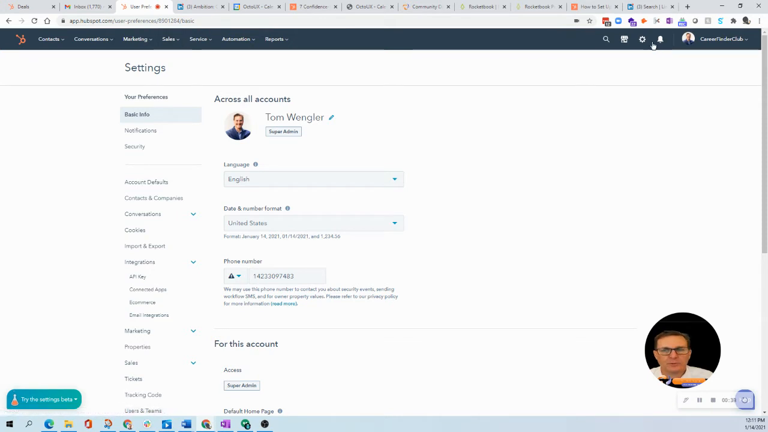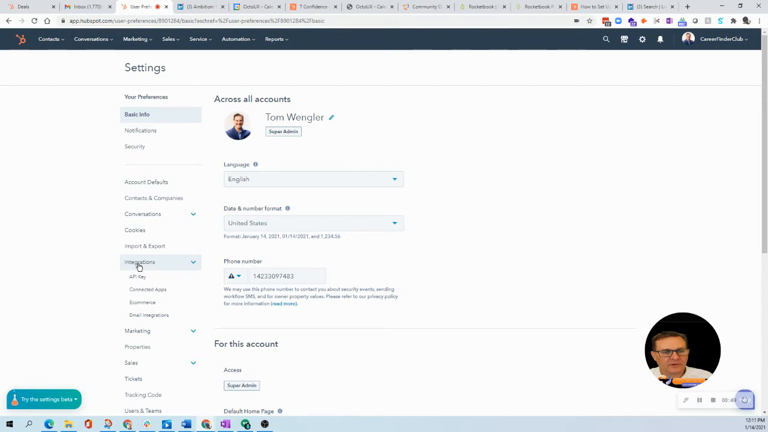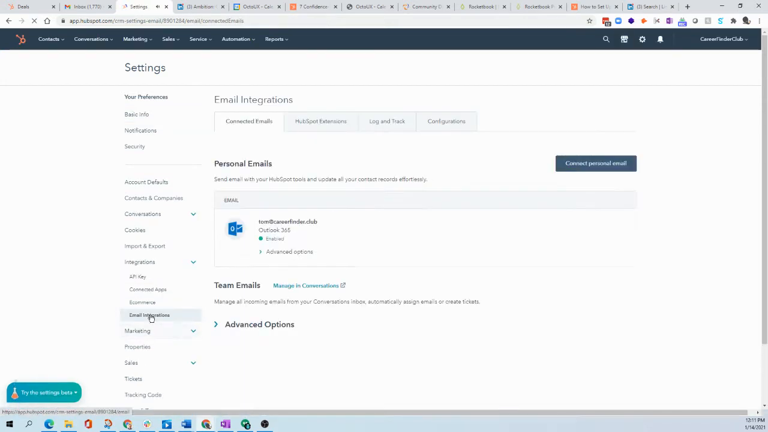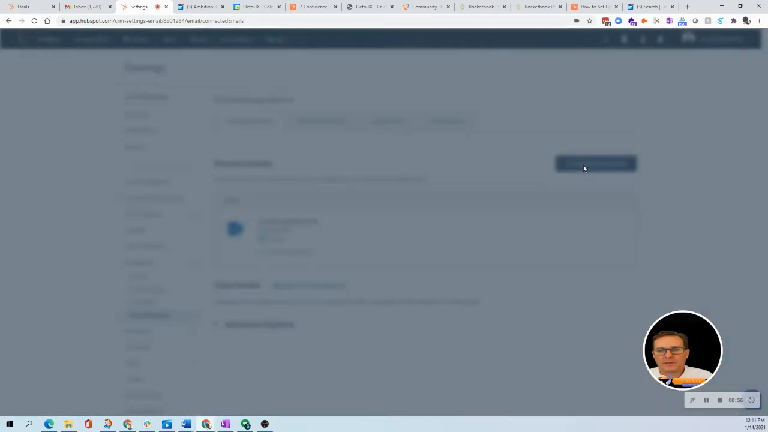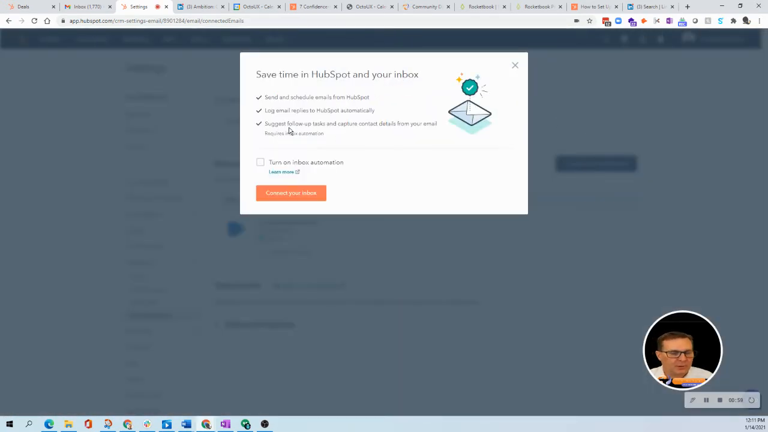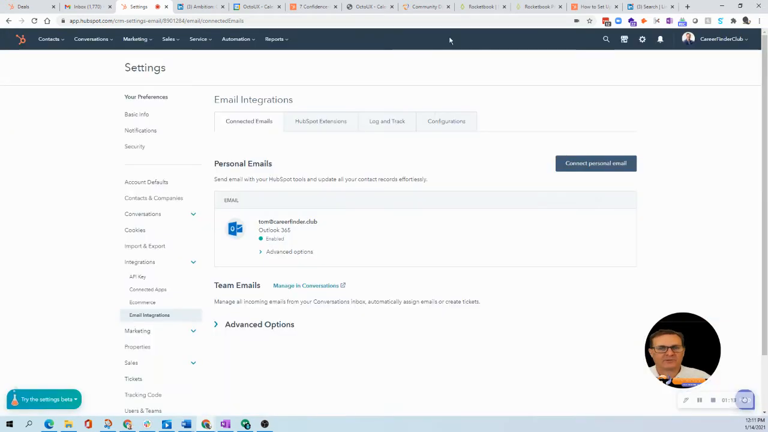Step two is going to be setting up your email. So to do that, we're going to go to settings, this little icon here, and we're going to go to integrations on the left side, email integrations. Super easy. You'll see something that says connect your personal email. You probably use Gmail. Click that, connect your inbox. This takes like 2 minutes and you're hooked up. All right, now your emails and Outlook and Google Calendar are in sync with HubSpot. That'll factor into the next step.